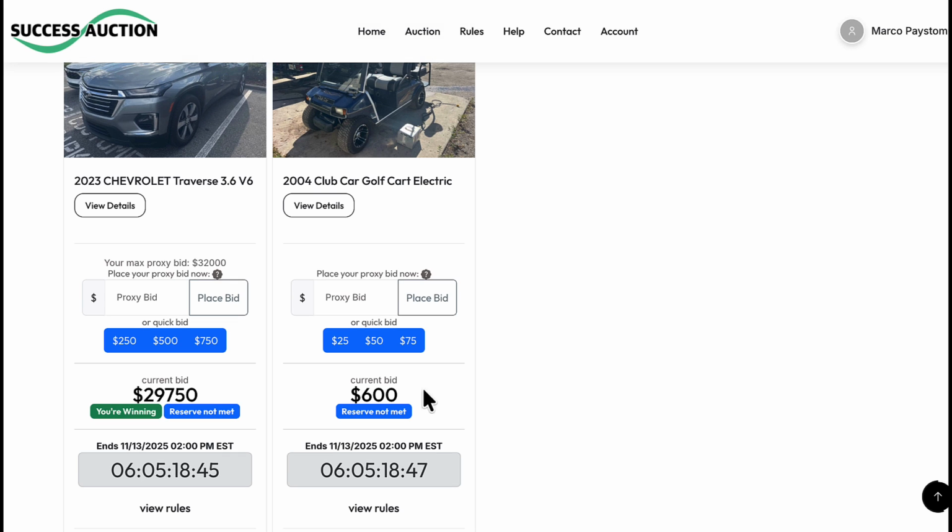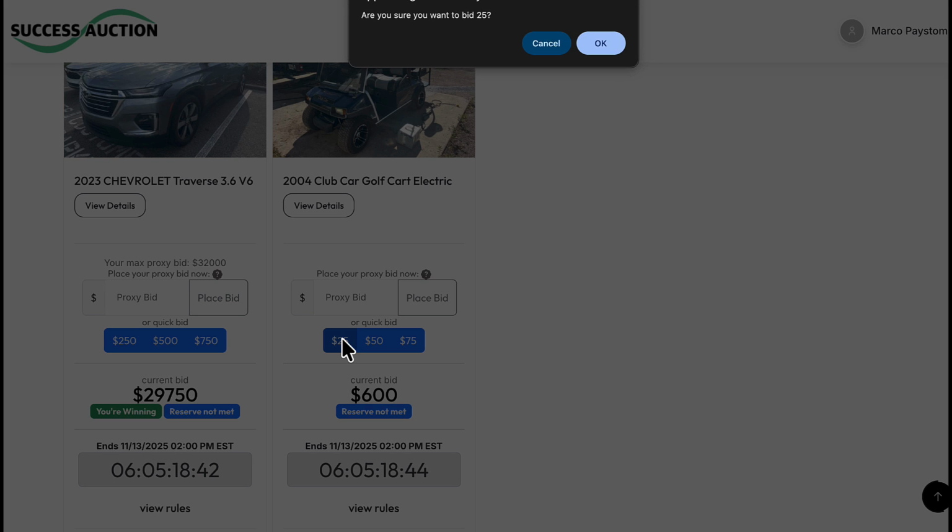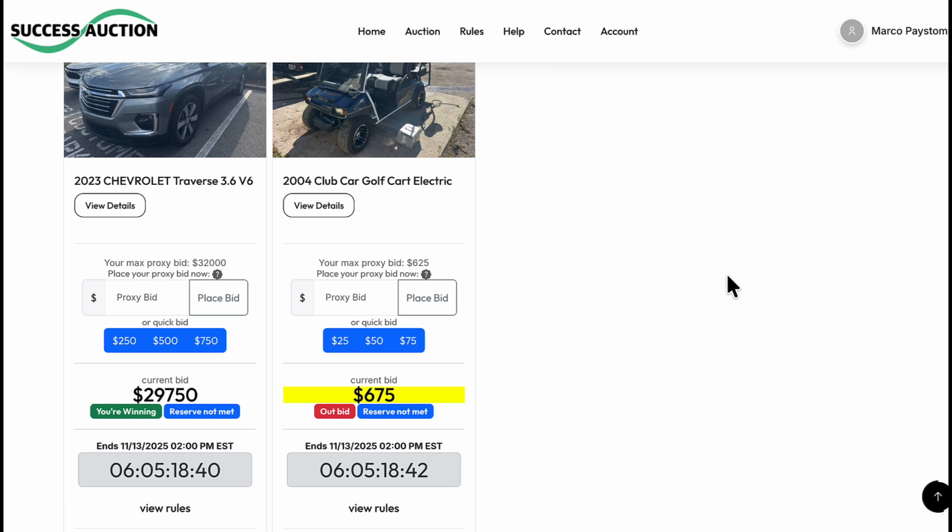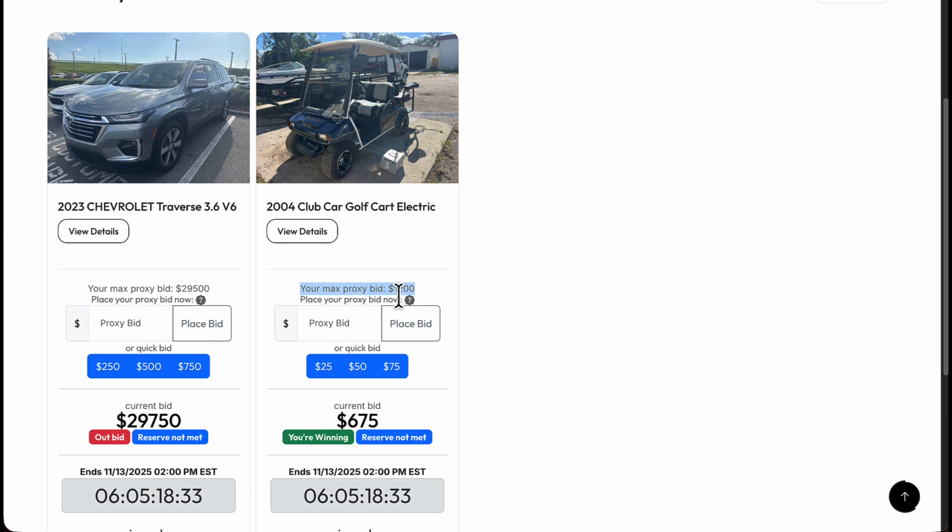You get the idea. So I'm going to go ahead and just put a bid in on this too. Why not? I might want a golf cart for my family. And there we go. So I was outbid automatically. Well, the reason he was outbid automatically, if you remember, is this person has a $1,200 proxy bid, so he's willing to go a lot more, and he doesn't have to do anything. The bid automatically happened for him.